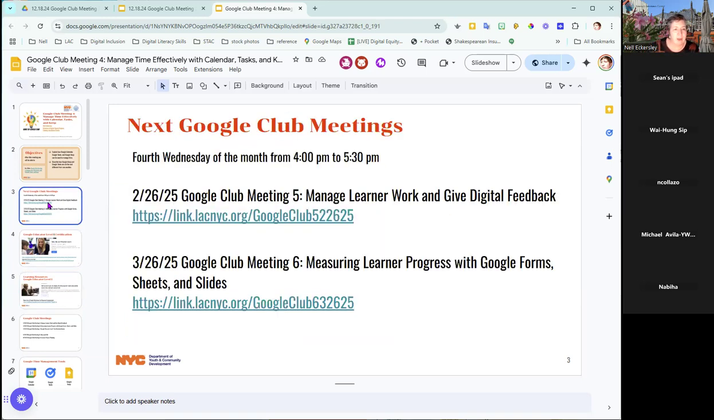Just a quick reminder that we do have Google Club once a month, and the next one will be on giving digital feedback and managing learner work, and then the one in March will be using Google Forms, Sheets, and Slides to measure progress. So again, we cover all the tools, and then the focus comes from what they look at in the certificate exam.